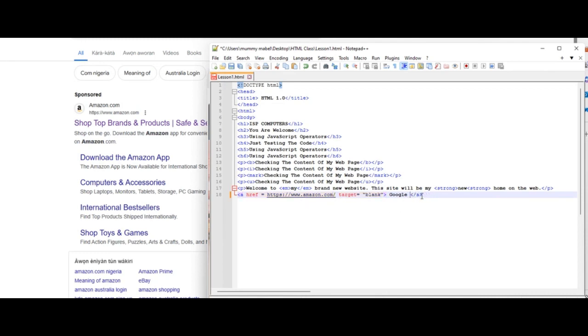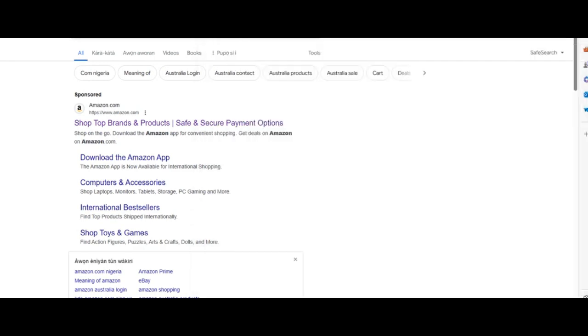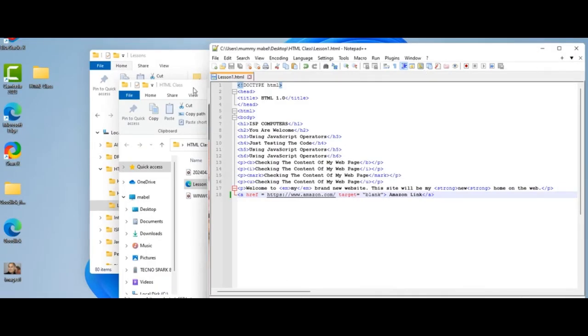And I change this one, the link, I can change it to what? Amazon link. Amazon link, and I save as usual. I've saved it under the same lesson 1. So I go back to where my file is, which is the lesson 1.